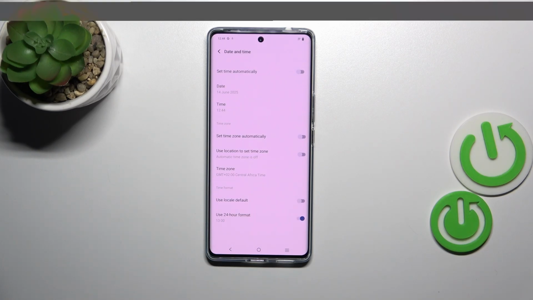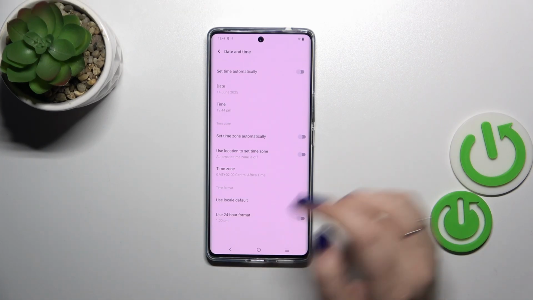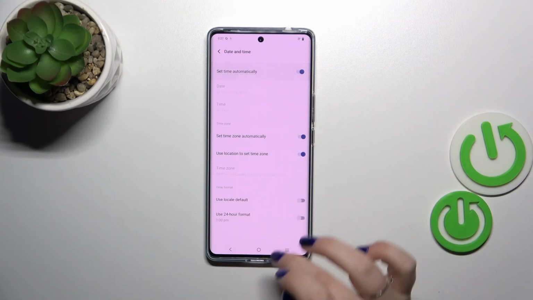Here you can also decide whether you want to use 24-hour format, which is currently applied, or 12-hour format, so simply turn off this option by tapping on the switcher. And basically this is the whole manual customization of the date and time. You can go back to the previous settings just by tapping on those switchers.